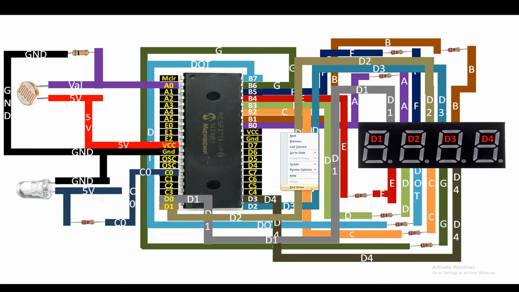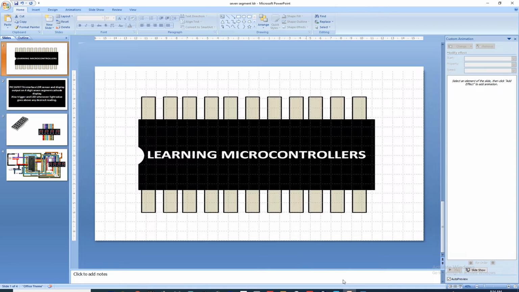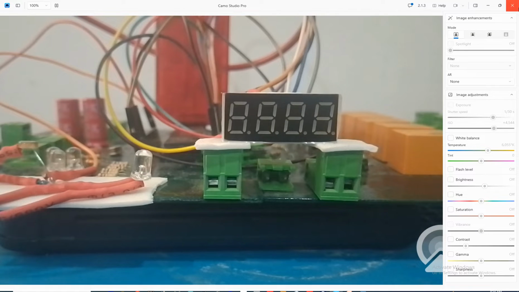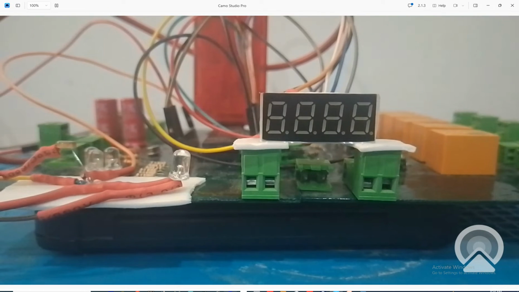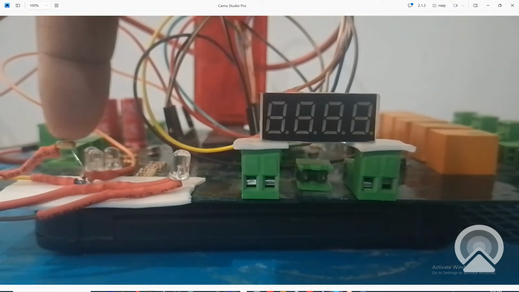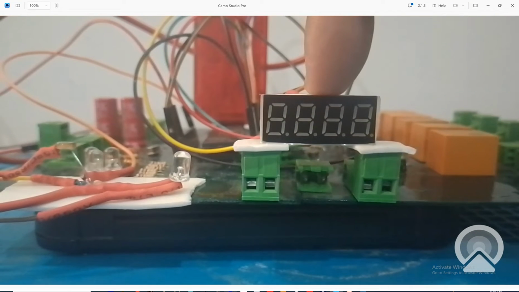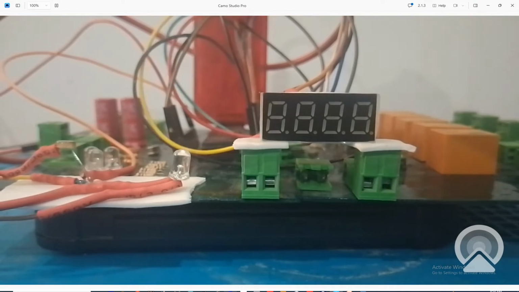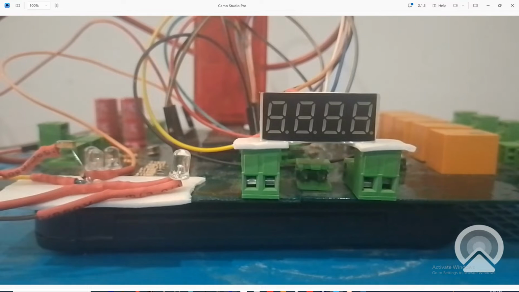Let me first introduce you to the hardware before we get to the MikroC for PIC programming. So guys, this is the hardware here. You can see that. Let me move these bars. So this here is the LED. This is the LDR. And this is the 4-digit 7-segment display I'm going to use. This at the back is the PIC16F877A. So guys, let's get to the MikroC for PIC.